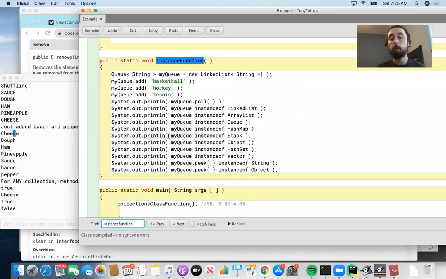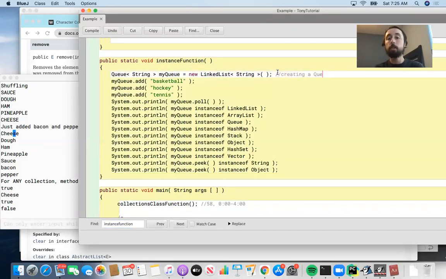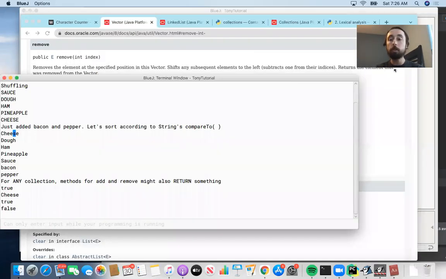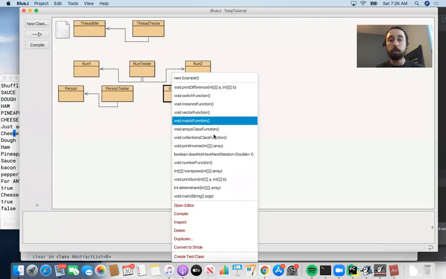What we're going to do now is talk about instanceof. This is something we brought up in a previous video, but I want to review it for about 2 minutes. So Queue of type String myQ equals new LinkedList. This is the way we talked about for creating a queue. We're going to add 3 elements to the queue, and these come in order, like people in a supermarket. The basketball lines up first. So myQ.add of basketball, myQ.add of hockey, myQ.add of tennis. Then System.out.println of myQ.poll. Hopefully that gives us basketball, because a queue is a first in, first out data structure. So we're just going to run this.